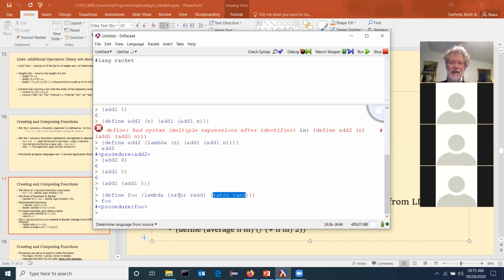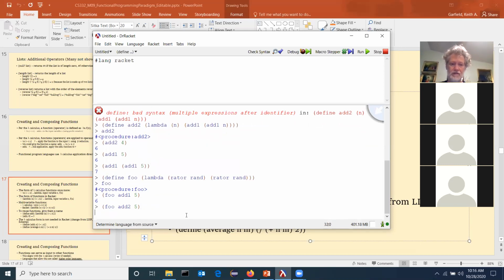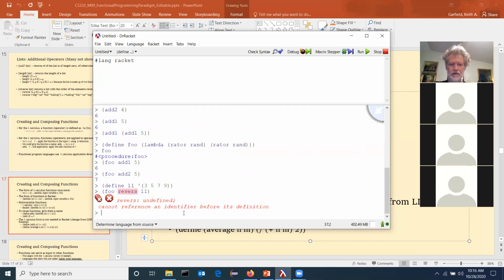And I can put in any operator I want, followed by the operand. So for example, I could do foo add 1 to 5, and I get 6. Or I can do foo add 2 to 5 and get 7. I can even do weird things like this. I'm going to make a list. And I can do foo. I think this will work. We'll see. Oh, if I spell it right.